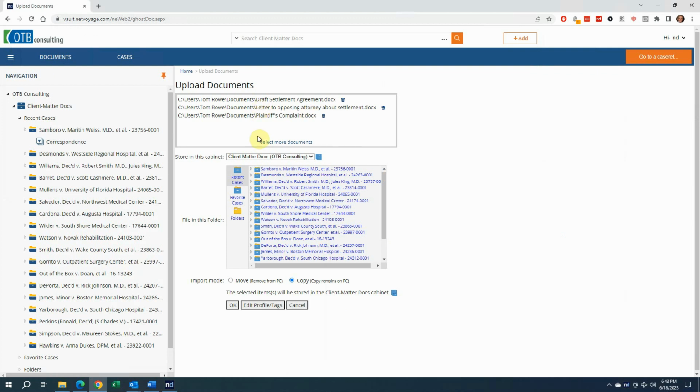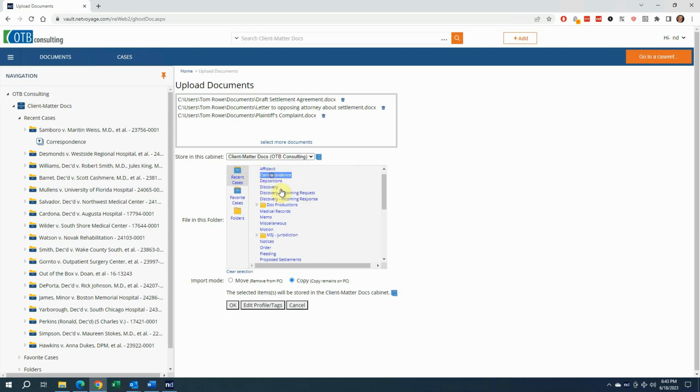Now I have the documents in that I want to bring into NetDocuments. I choose my matter or my case. I could drill down further and I could actually choose correspondence or something like that. But oftentimes the documents you bring in might be all different types, so that might not work. In this example, I'm just going to choose the matter, and then I'm going to click on OK.